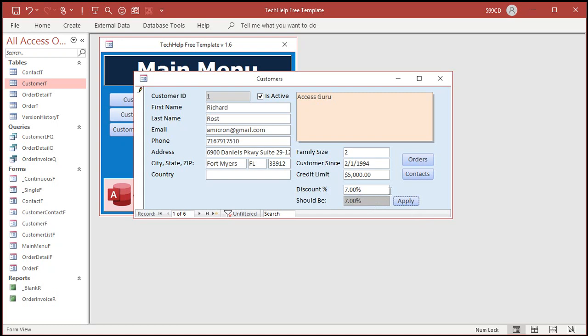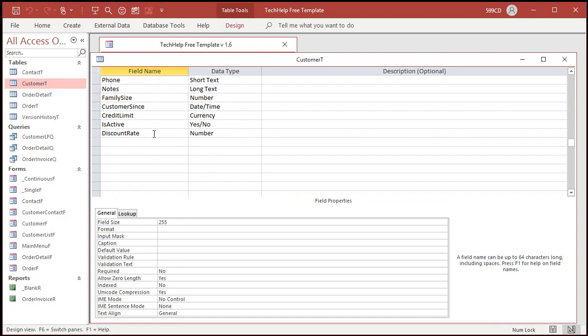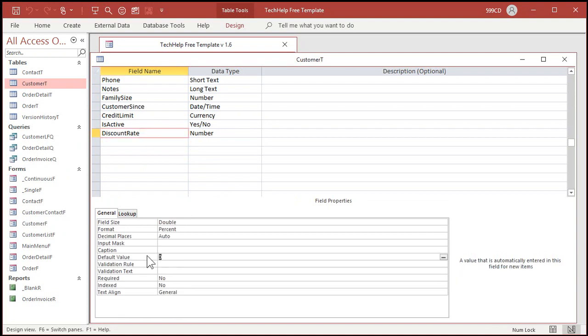Now, what you could also do, if you want, and this is totally up to you, is say, okay, if I navigate to someone who doesn't have a discount rate, automatically give them that default. Okay? So how do you do that? Well, I would suggest go back to the customer table. All right? Go to discount rate. Get rid of that 0 in there.